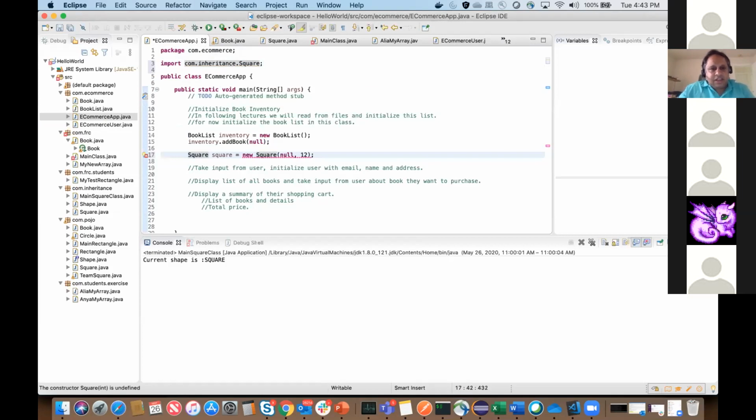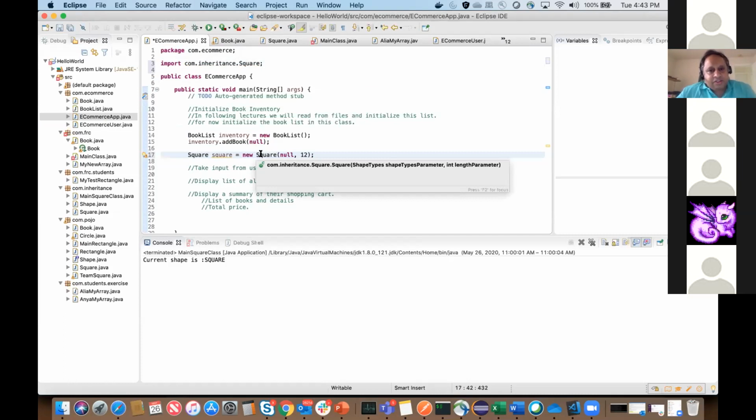In this case, in my Square constructor, I have another argument that I wanted to talk about a little bit later. That's why for now, the Square constructor basically takes two arguments. It takes something called shape types, which is a new class that I created, and it takes a length parameter. Since I didn't talk about the shape types, I'm just going to pass a null value for now, just so that we can make progress on this class, and we'll come back and talk about that.